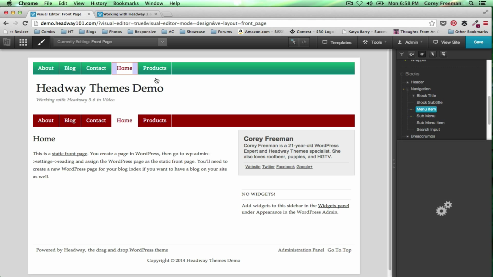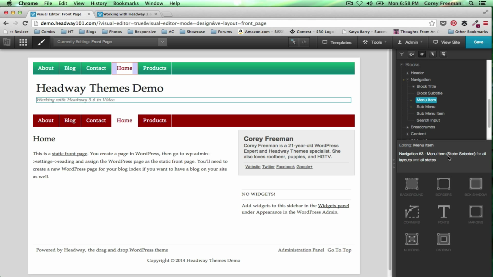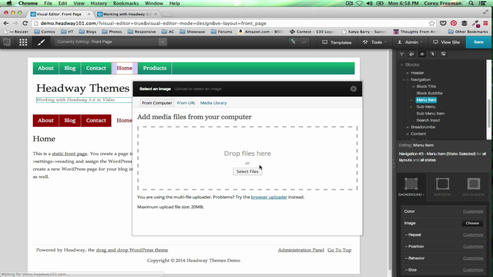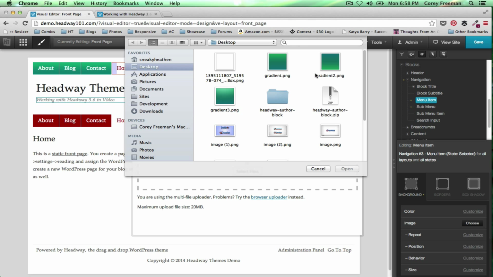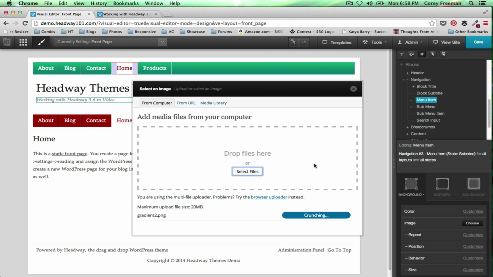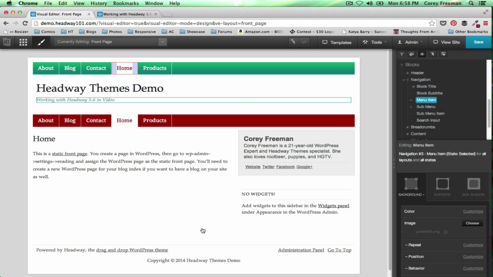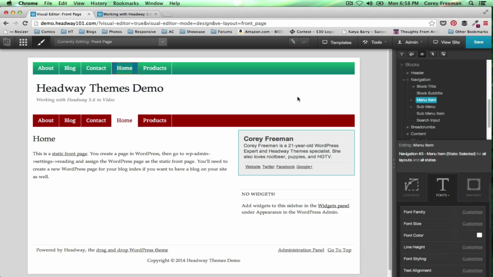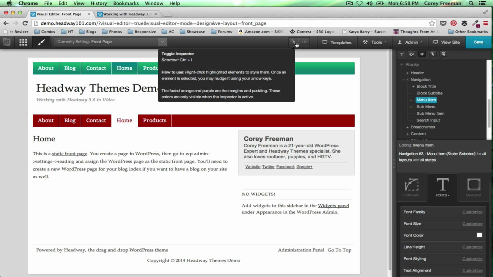Still with edit this instance, and this is actually letting me edit the selected item. So I'm going to do background, image again, and I've got another image for this one. It's going to be gradient 2, which is my selected image. I'm going to use the font color white. I'll turn this off so you can see how that looks.